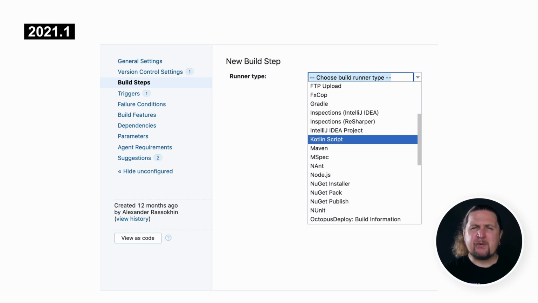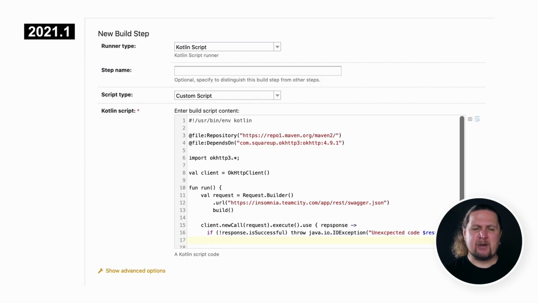If you're like most of our users, then you're probably familiar with the command line runner, right? It lets you run arbitrary commands, but it also has a lot of limitations. Unlike command line, the new Kotlin script runner is cross-platform, it supports importing external libraries, and it integrates with all the TeamCity features. We believe that it will be great for all the scenarios where you currently use the command line runner.